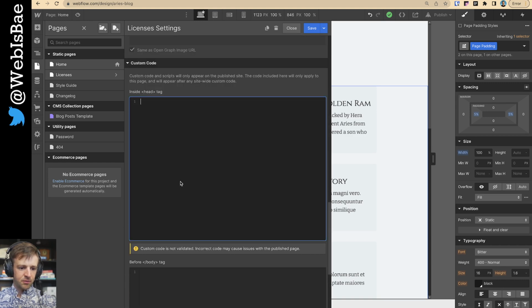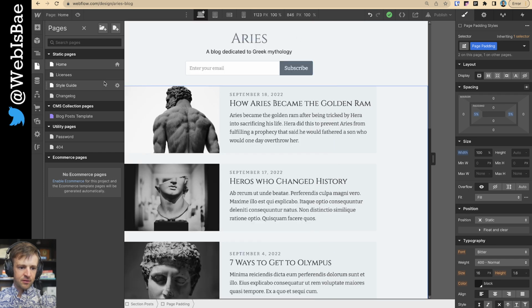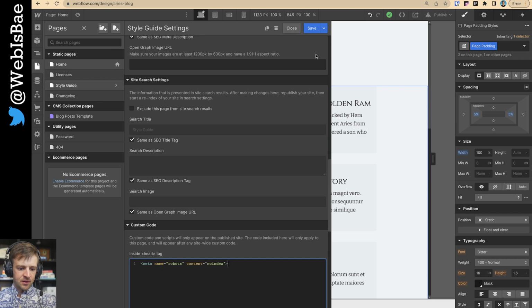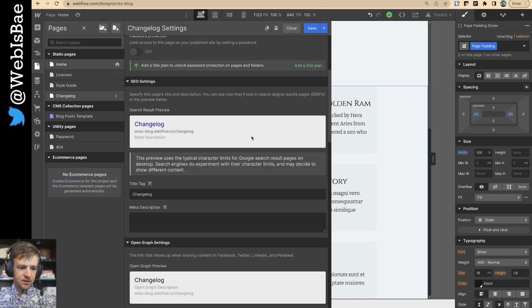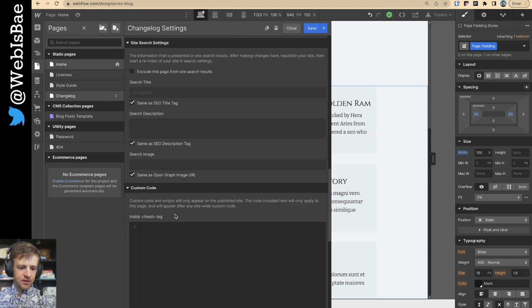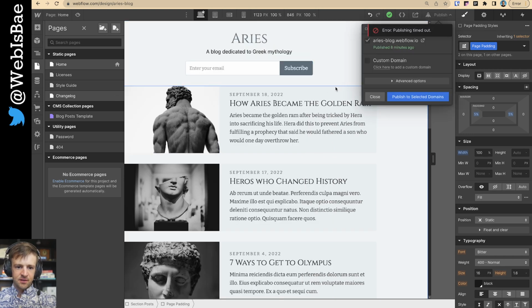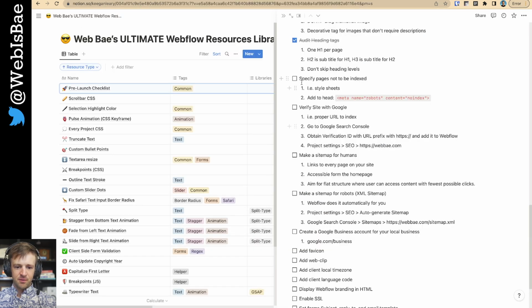What? That's fine. We'll just use this. Save that. Style guide, I don't want indexed. Save that. Changelog, I don't want indexed. Save that. Publishing timed out. Come on now. That's okay. We don't really need to publish to this one.